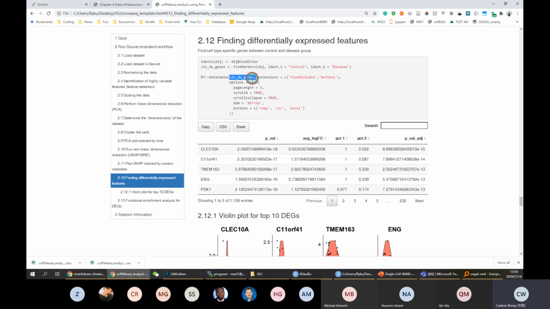Here we are just displaying 1,000 differentially expressed genes, and the performance is good. But if you really want to display all the genes in this web page, you might consider just generating a CSV file and not using the whole data table here. So I can give you an example.